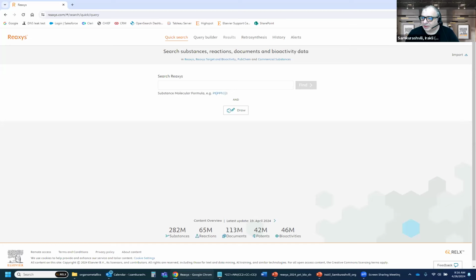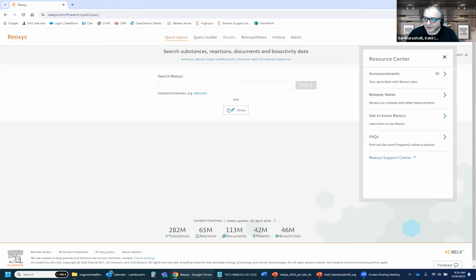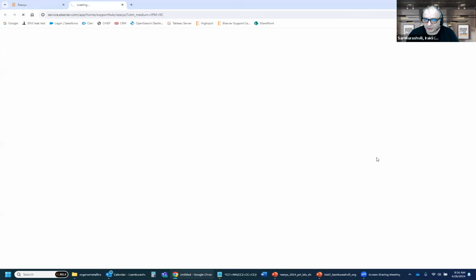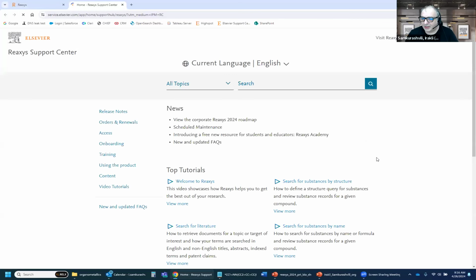So help is obtained by pressing this tiny microscopic question mark, if you can see it. When I press that, it takes me to the Reaxys Support Center, and it's organized in FAQ. You type your question here, and hopefully you get your answer. Also, there is a wealth of information on this page.